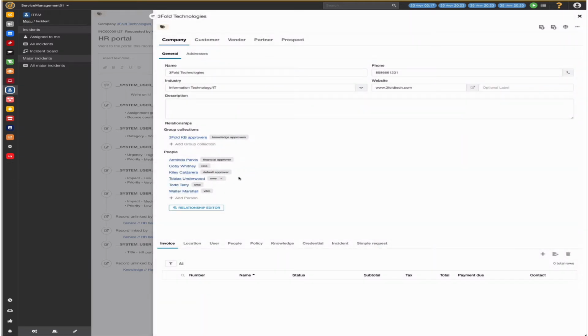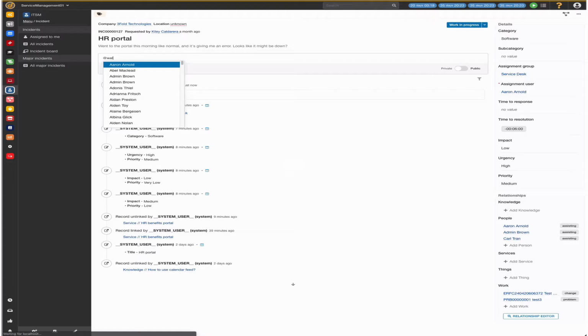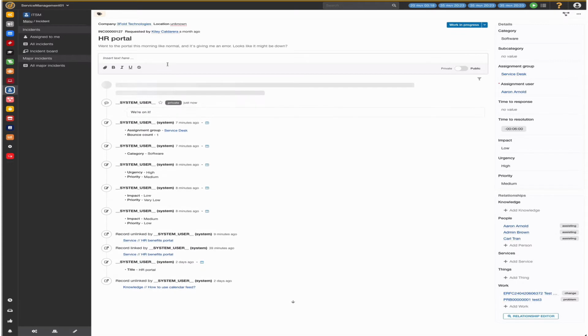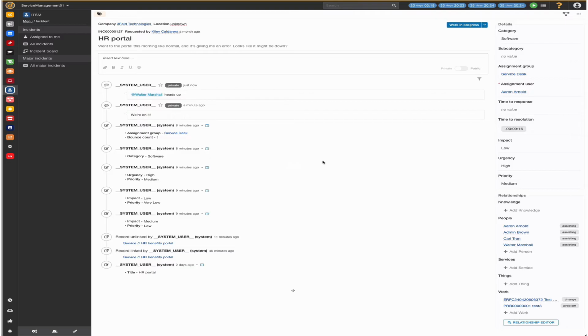Or I can bring this person into the incident context using our mentions concept. So I can say, okay, Walter Marshall's the virtual IT manager over there. Hey, at Walter, heads up that this is going on. And what you're going to note is when I do this, watch what happens down here in the lower right-hand corner. We're going to automatically add a relationship for Walter, so that now Walter is assisting in this incident.